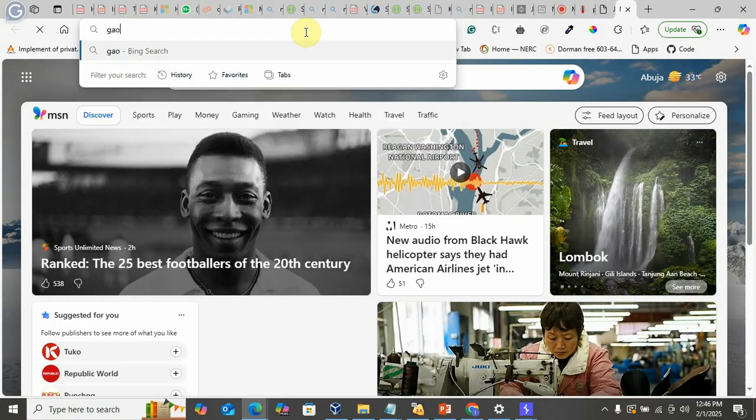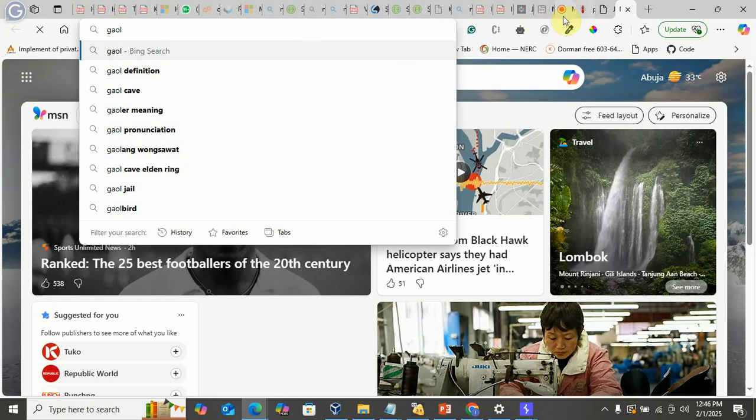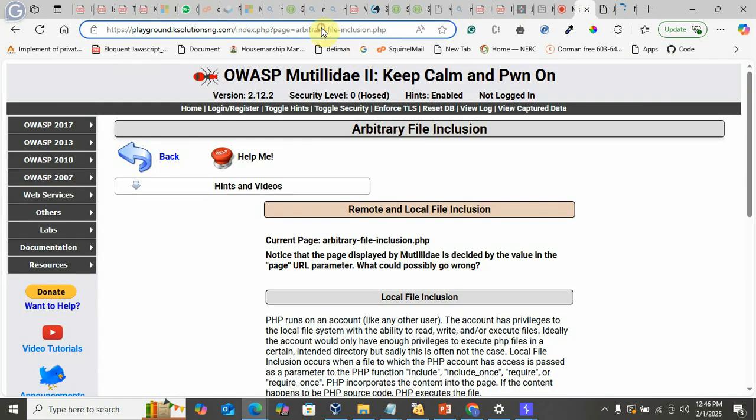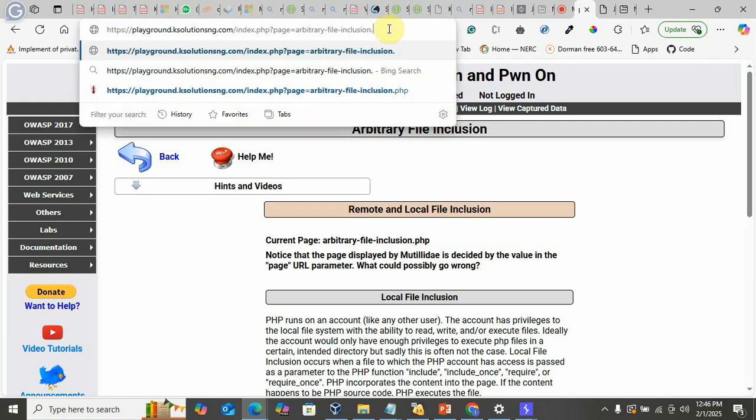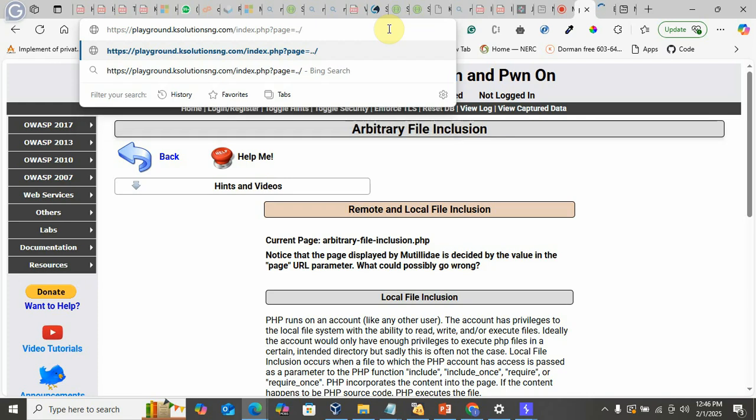What I'm trying to demonstrate is that if you pass in any URL, http/something/something from another website, it is going to be loaded here. Then it can tell you more about this server. Page equals to... let me go back.